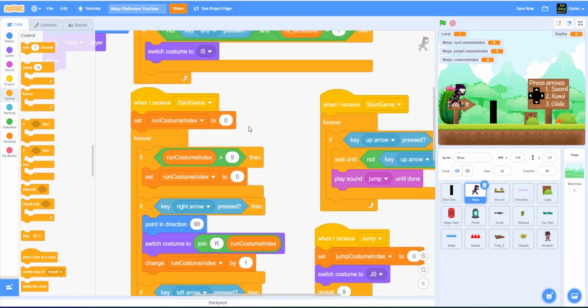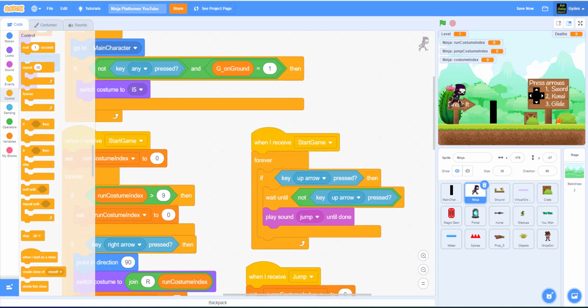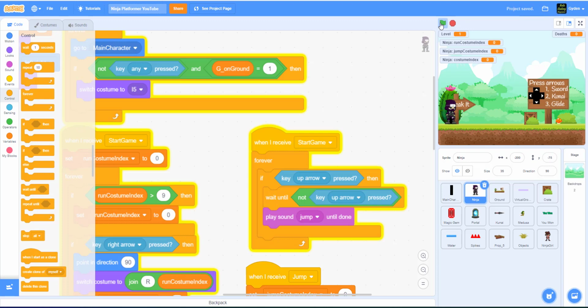You have the run, and let's see how it goes first. So let's save this. Let's start. You can see the ninja is moving left and right, right? That looks correct. Is jump, and then making the sound jump. All right. So that seems to be working.